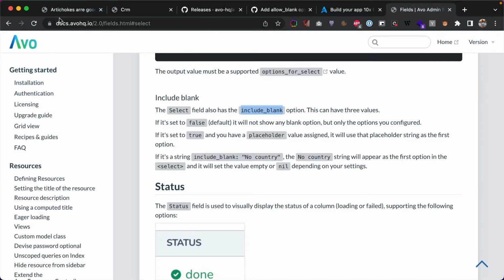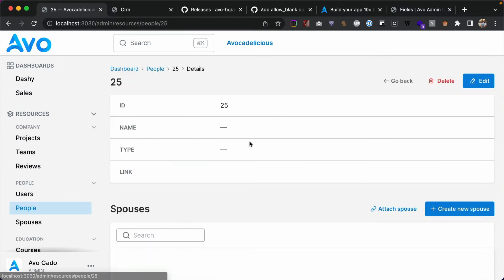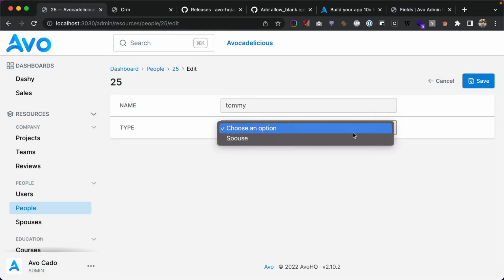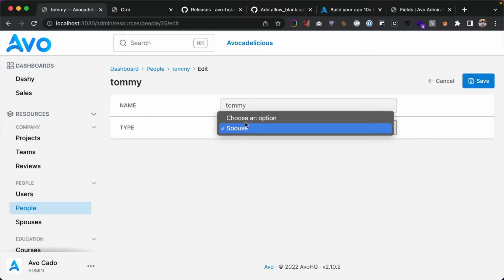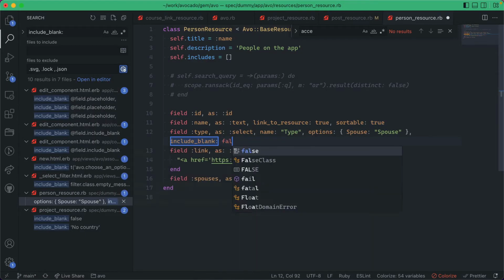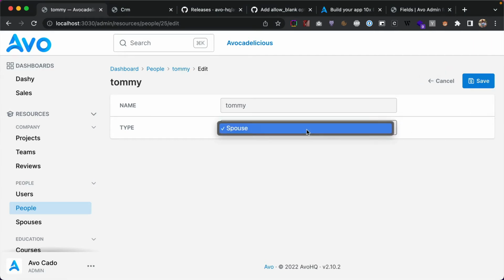So on a person resource, I'll go to people, I'll choose this one. And if I hit edit, let's say Tommy. So you see, this is the blank option that I told you about. So I'm going to hit spouse, edit, and now I have this choose an option. But if I change this to false, it will not give me that option. So you see, I have only the spouse option.